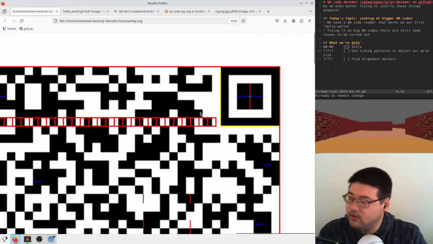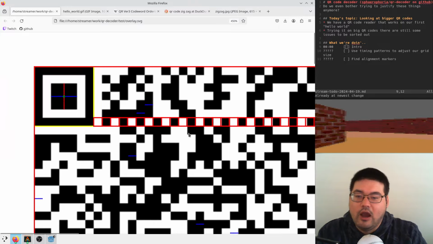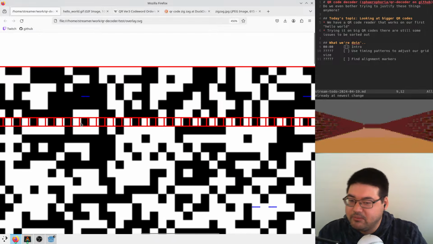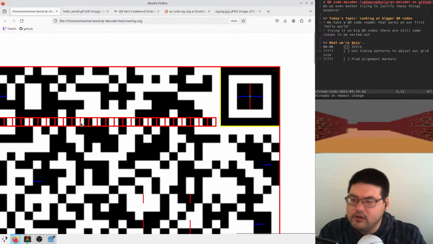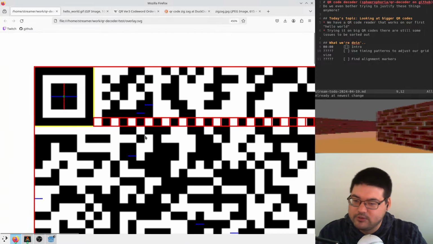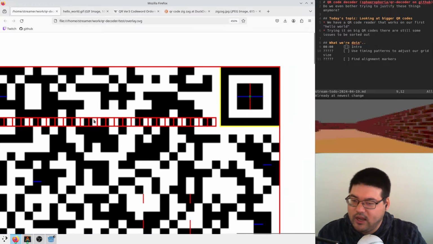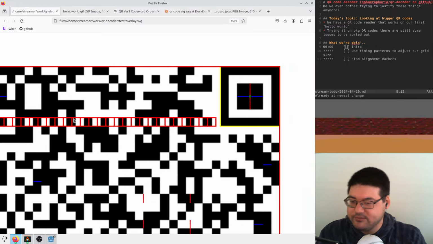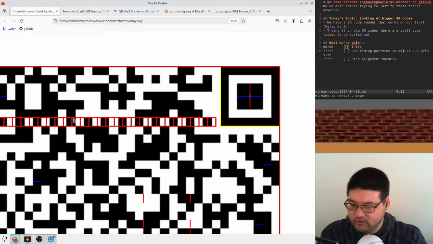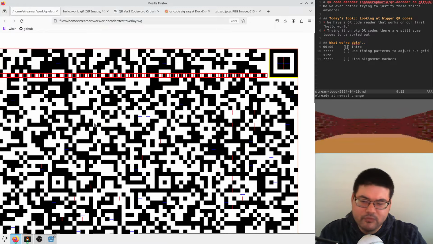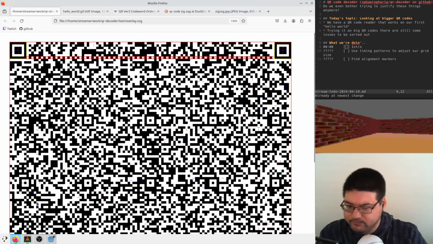So, plan for today. There already are these sections of the QR code that are supposed to be just alternating black and white. To bypass this problem, we should be able to walk this section and find how many times it goes back and forth. From there, we should be able to extract a more reasonable grid size. And then we can do that both horizontally and vertically.